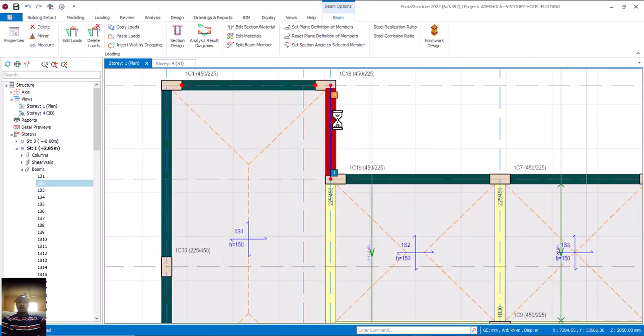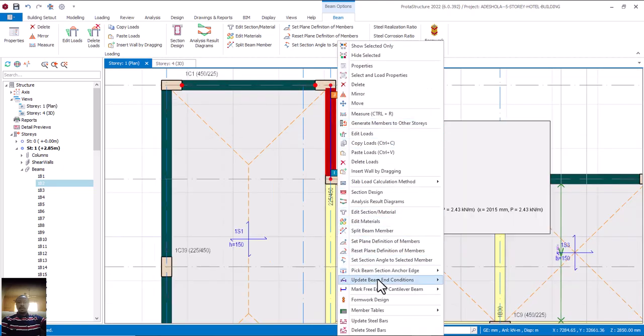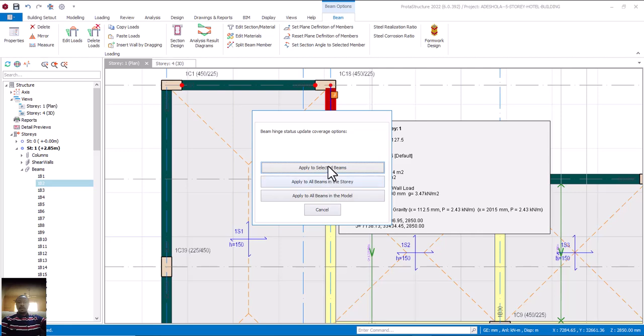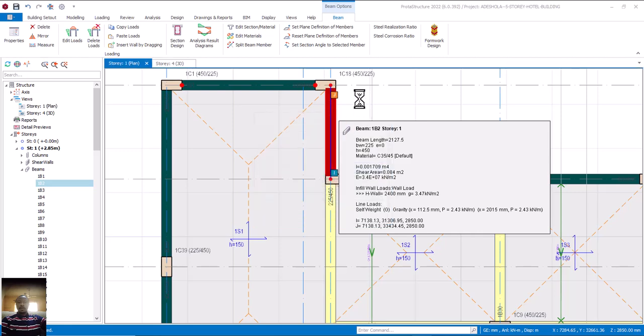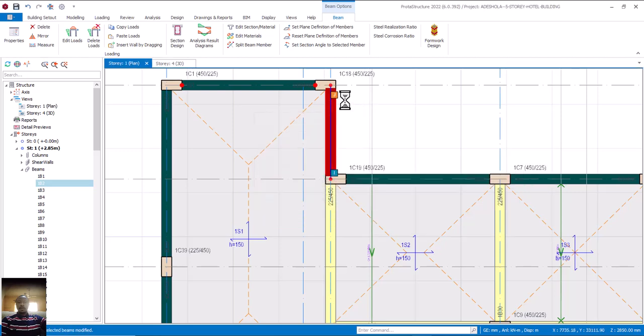So I'll right click and then come to this update, and then click on this, where's my I? No, my J. Click on J, then click on apply. Then that's that. Okay, let's wait for it.